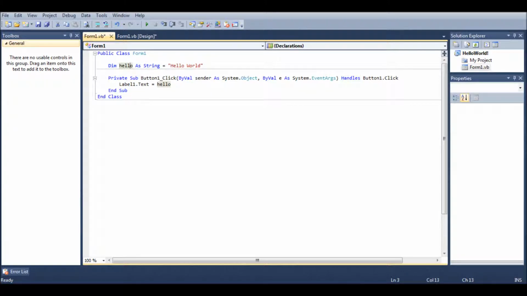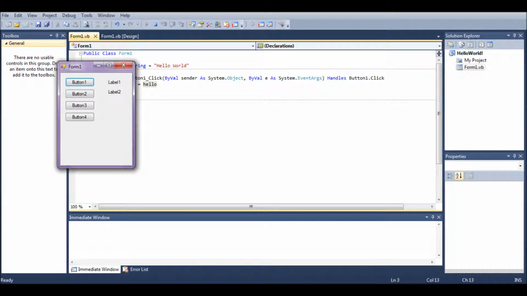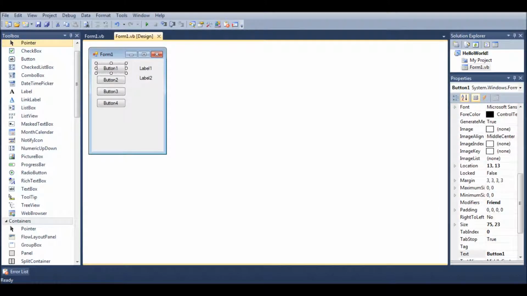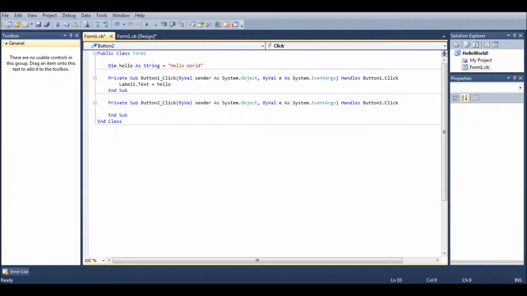Okay, so just to check that works, if you click on this button just here, that will start the program. That will come up on here, and we see on click of Button 1 it becomes "hello world". And we can close it again with that. There we go. Now we've got our variable there.